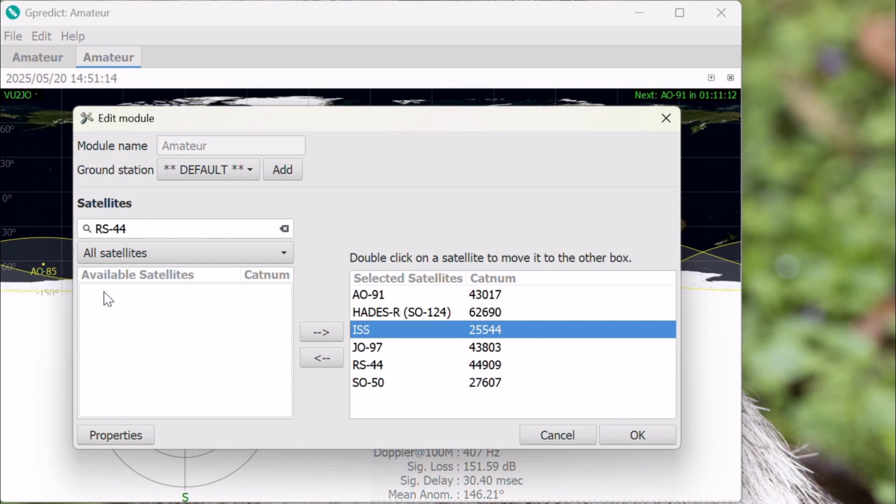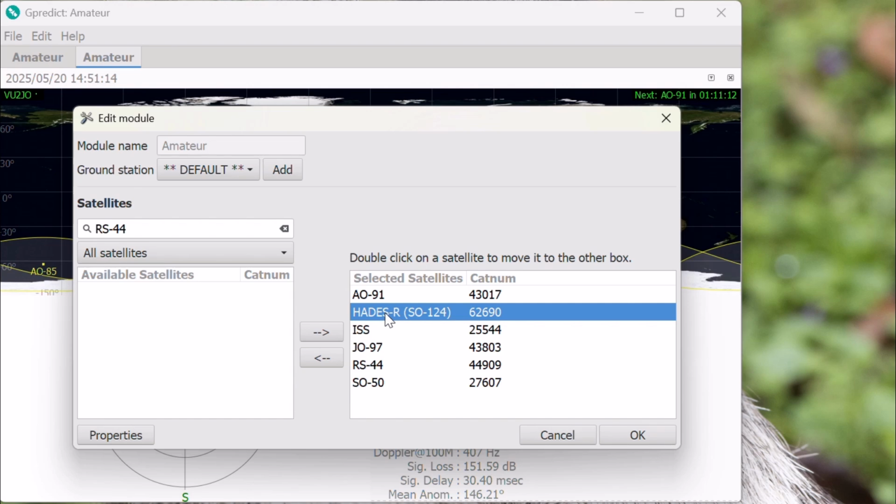I have never tried linear satellites because my setup was not for that. Now I have an RTL-SDR and I am planning to see whether I can hear anything with RTL-SDR. So I want to track them. JO97 is also a linear satellite. RS44 is linear. SO50 is an FM satellite. AO91 occasionally works, but I'm not very sure these days. The main one is ISS, International Space Station. AO85 also is not there.